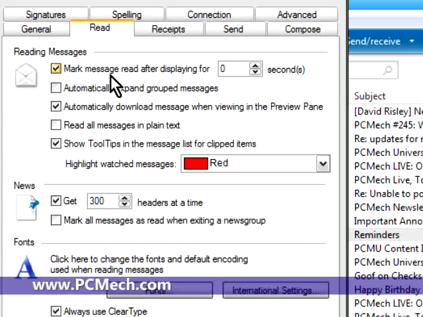Under the read section, what I have is mark message read after displaying for 0 seconds. That means the moment that I click a mail here, it will mark it as read. It's normally, I think, set to 1 to 5 seconds. I have mine set to 0. Grouped messages, I have that unchecked. Automatically download message when viewing in the preview pane. Yes, I do have that checked. You may not want to have that checked if you're using IMAP. You'll have to mess around with it and see what works best for you.